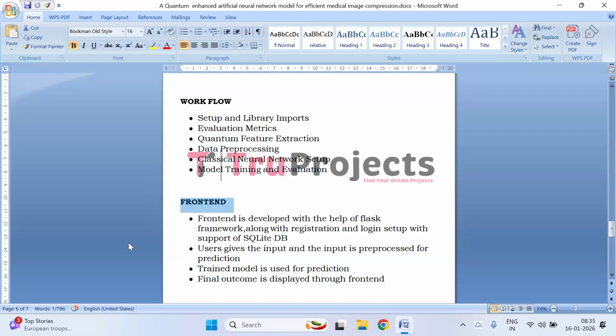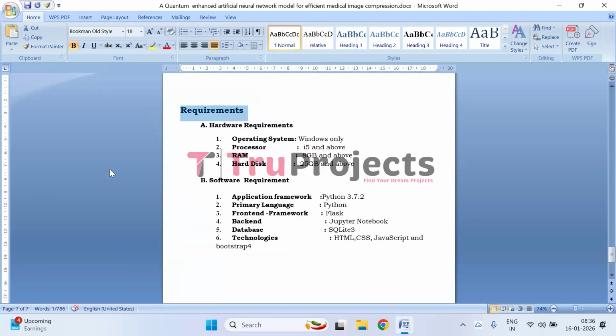Coming to the front end, the application is built using the Flask framework, providing a user-friendly web interface. It includes user registration and login functionalities supported by an SQLite database for secure credential management. Users can submit input through the interface, which is then pre-processed before being fed into the trained model for prediction. The resulting output is displayed directly on the front end, allowing users to easily view and interpret the model predictions.